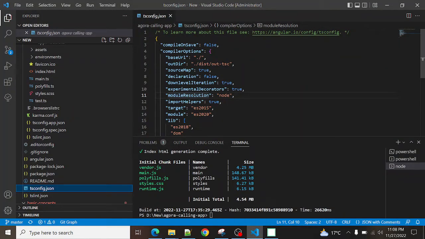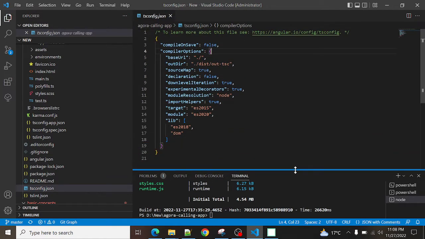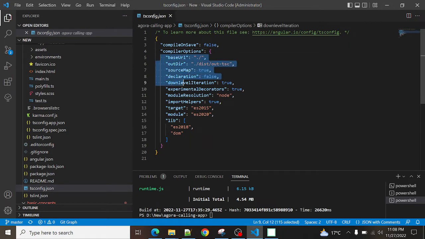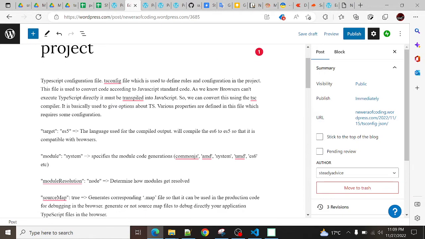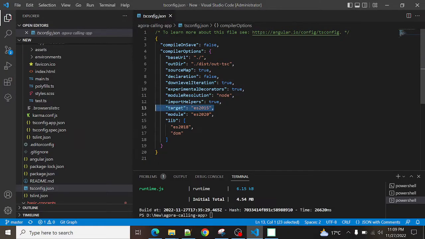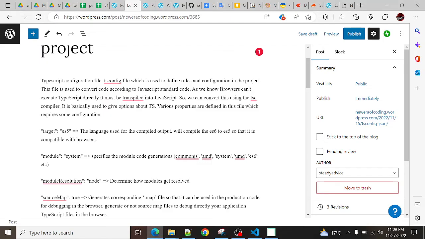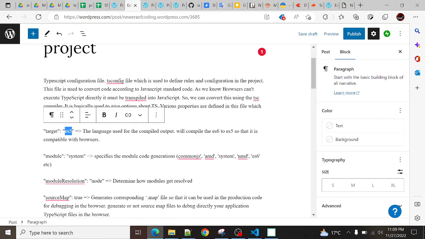As you can see here, there are different properties declared in this file. Each property has a specific job. Let me show you. First is the target. Target means whatever ECMAScript version you want to transpile the code into. You can define it here in the target. As you can see here, I am converting my code to the ES5 standard.